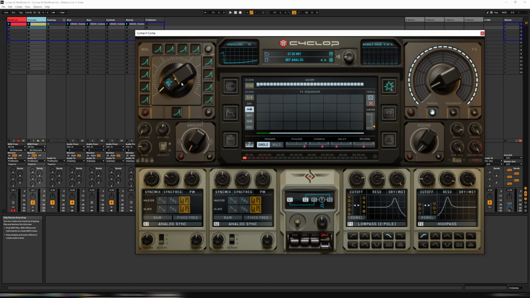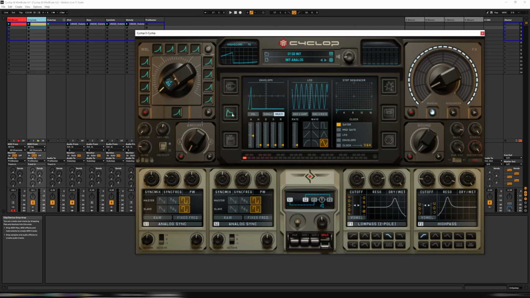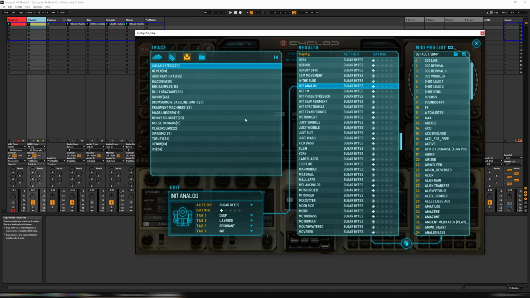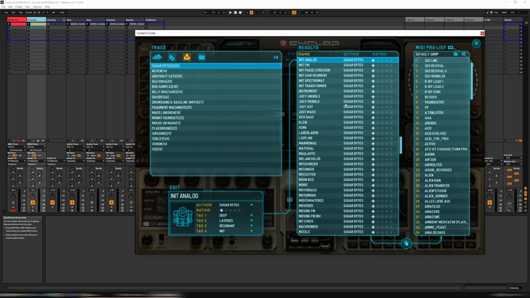But I should emphasize it's not restricted just to wobble bass. You can basically create lots of different sounds in this. In fact, you can leave this wobble knob completely unassigned and just use a traditional envelope or LFO or any other modulation that you might be more familiar with. It does come with lots of presets. I haven't counted them, but there must be several hundred here.